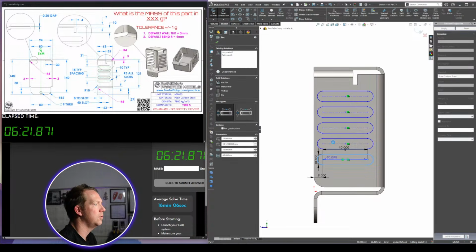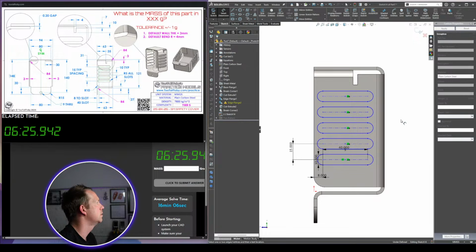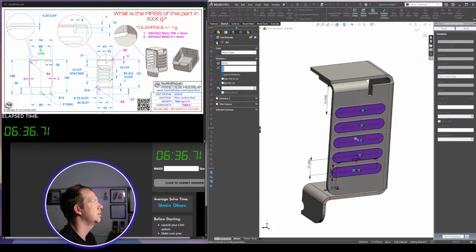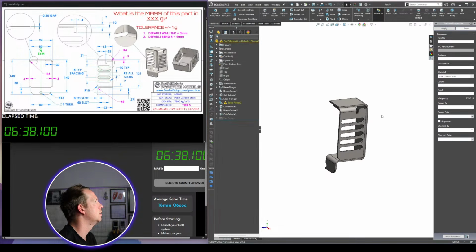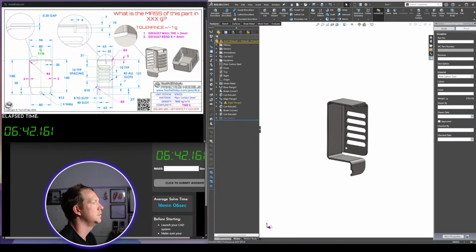Didn't want to dimension it for me, thank you. And where is the first slot? 31 from the top, cut into thickness. Are we done? I think we might be done.